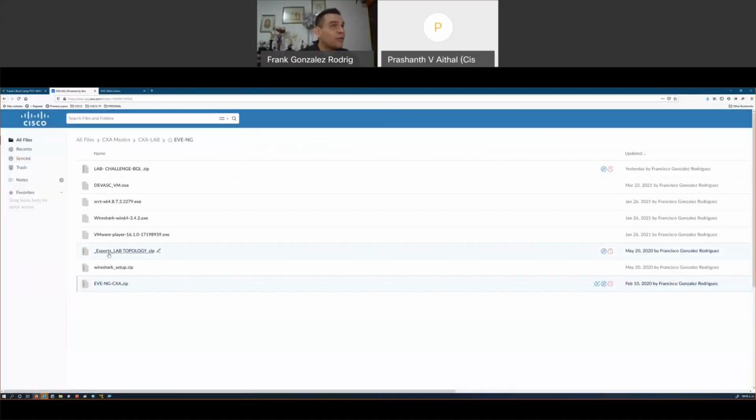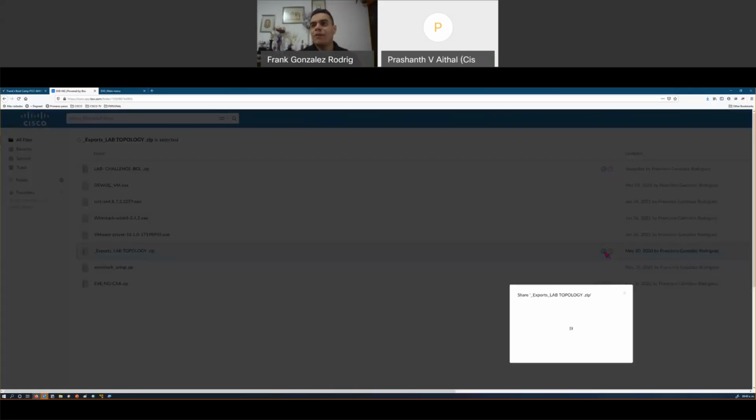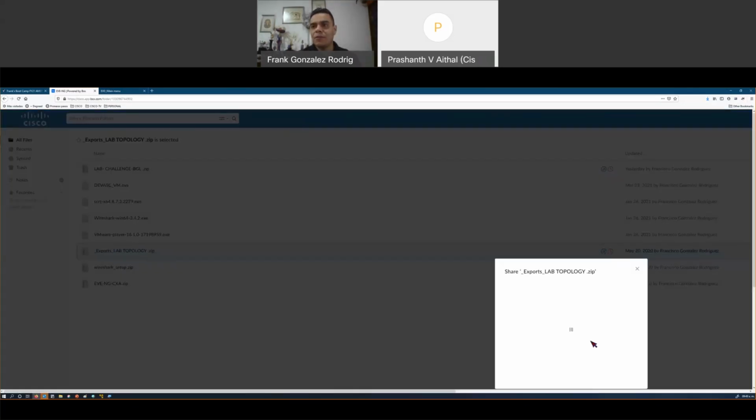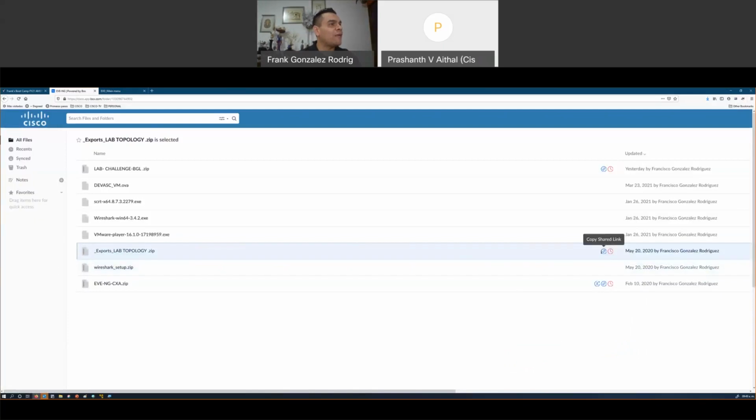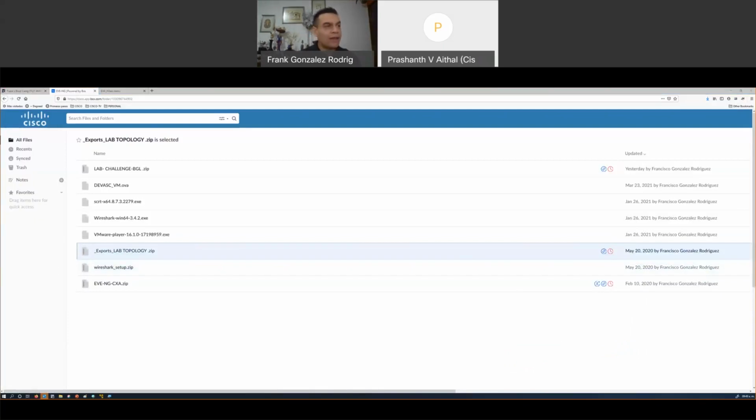We have a lab topology that is called exports. We already have your lab topology, Lab Challenge, Bangalore, okay? But I'm going to test it with this activity now. Let me copy the link. I'm going to share the link with you so that all attendees are able to download the lab topology. Please download the lab topology.